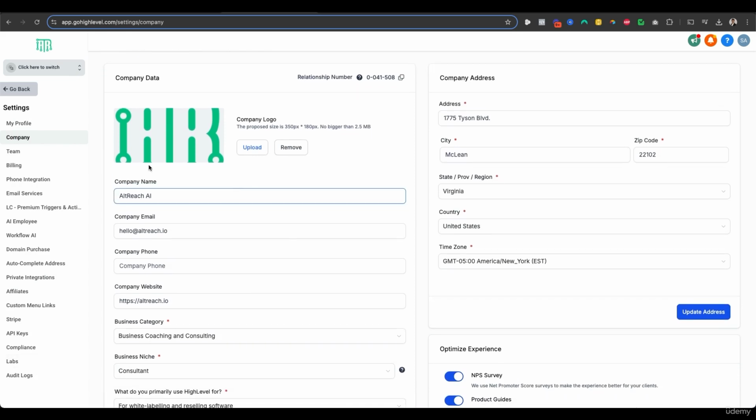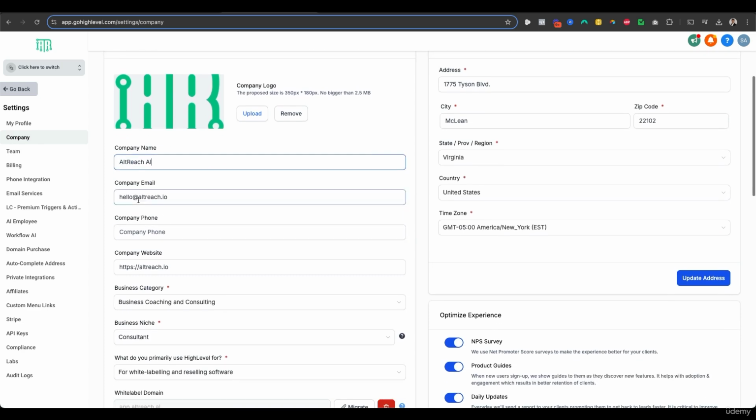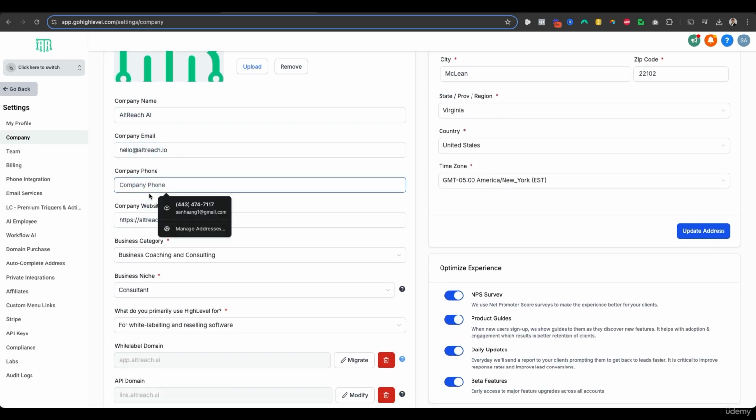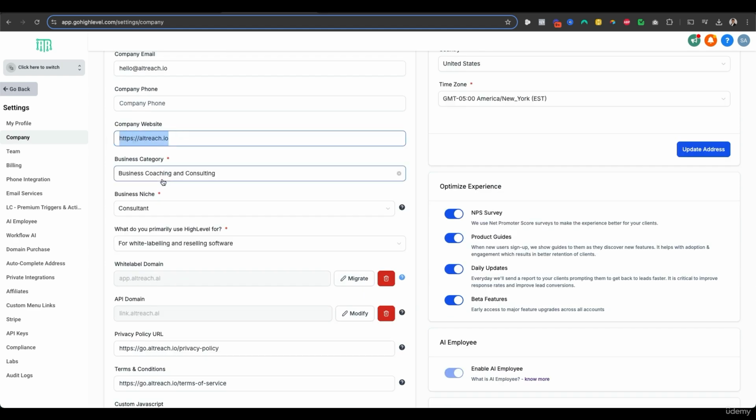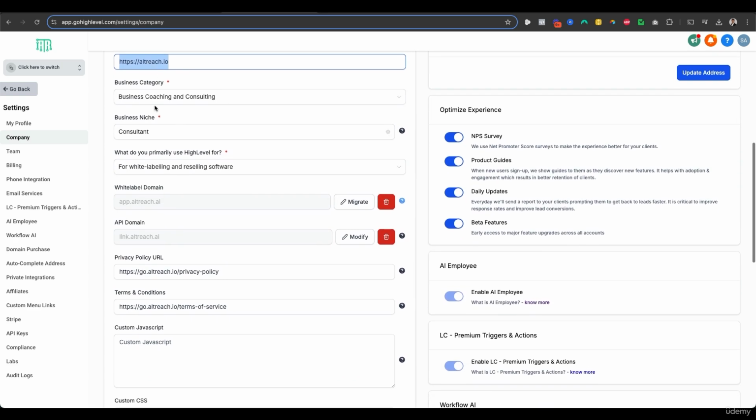So we're going to go to settings, and then we're going to go to company. And then you want to make sure to have the company name, email. If you have the phone number, put it in here. You want your website to be in here, and then make sure to choose these categories and the niche thing, okay? All the ones that are in red are the required information. So make sure to have those in.